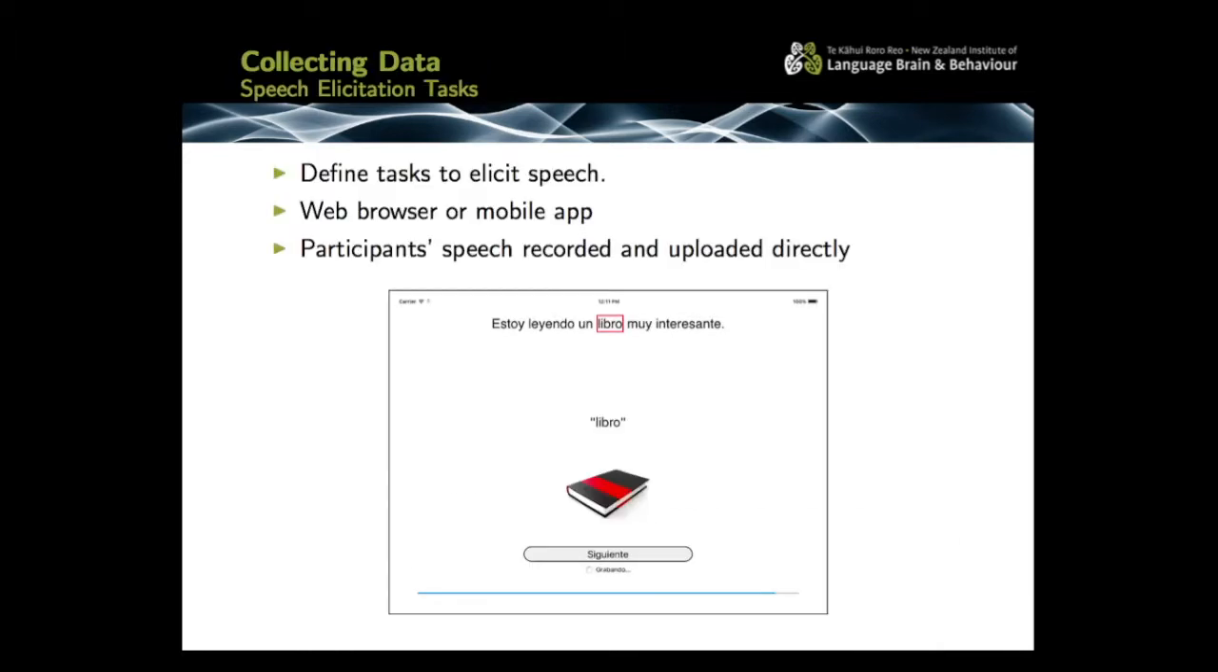And there's one further way to get data into LabCat that we've added recently. You can specify speech elicitation tasks that include a number of different steps where prompts and texts are presented to participants in order to get them to speak. Their speech is recorded and then uploaded directly into LabCat. This is done via a web browser, and there's also a mobile app that lets you run these elicitation tasks.